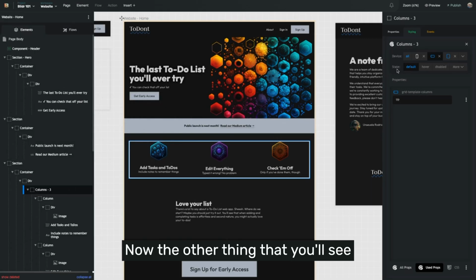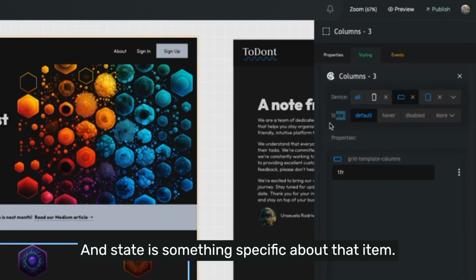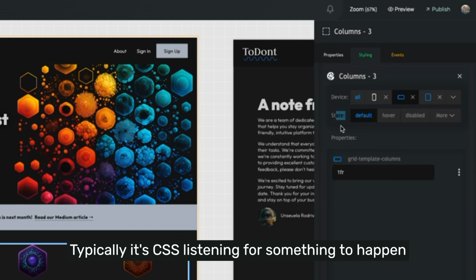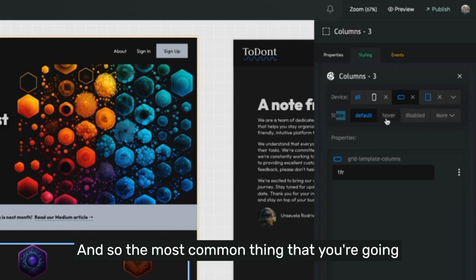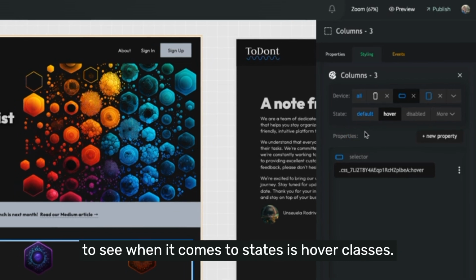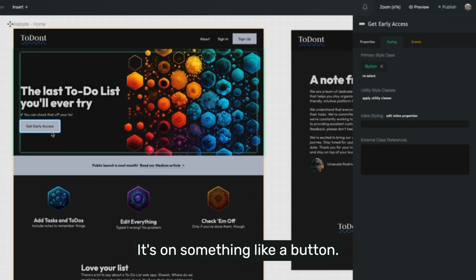Now, the other thing that you'll see right here underneath device is state. And state is something specific about that item. Typically, it's CSS listening for something to happen or something specific about this element to restyle it. And so the most common thing that you're going to see when it comes to states is hover classes. Where you're going to see this most frequently is on something like a button.